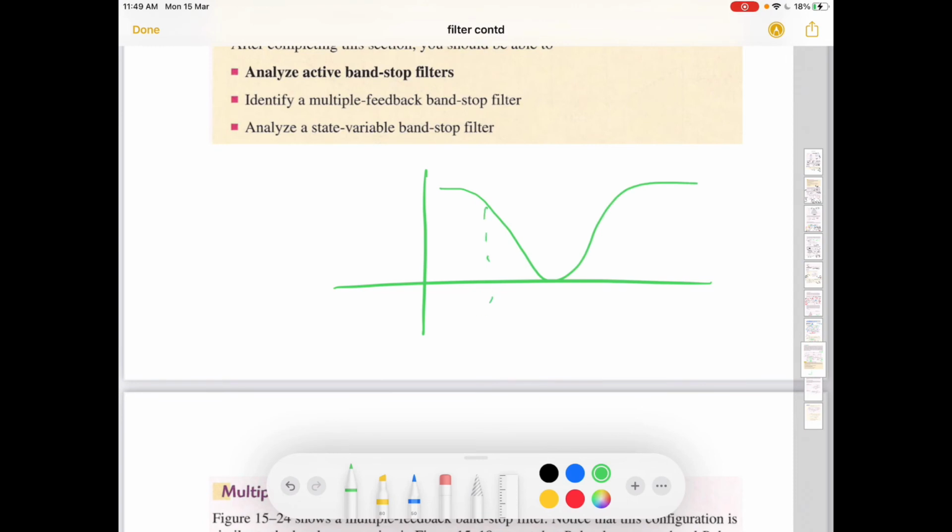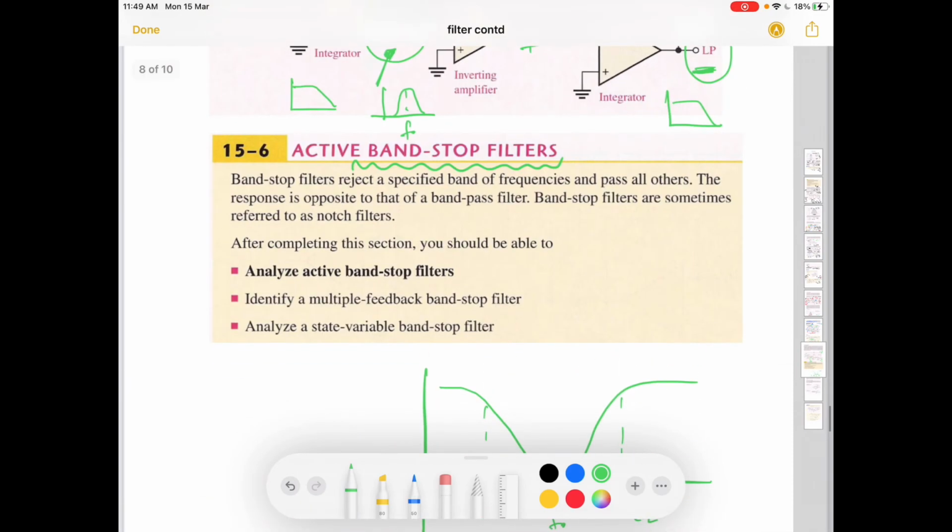For example, this is the critical frequency, this is FC2, and this is F0. At F0 the gain is almost 0. That means it will stop all the frequencies at F0 and allow other frequencies. So this kind of filter is known as the band stop filter.